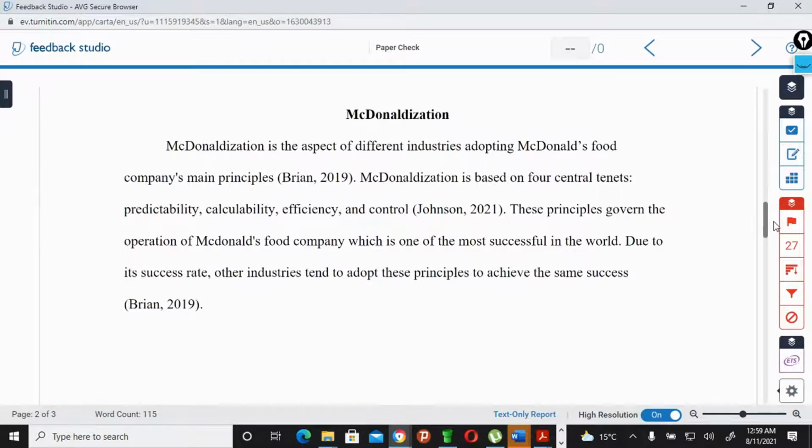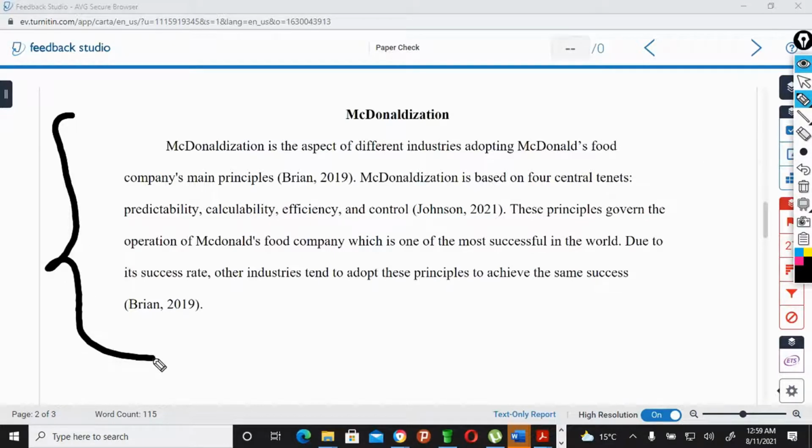Okay, so this is my body. So let me just show you. So this here, this is my body. Okay, so make sure that the body is clean, like the way you can see mine. Okay, so it's clean because I did not copy it from somewhere. I mean, I just wrote this one from my head.